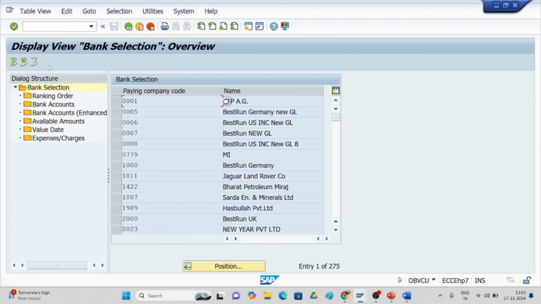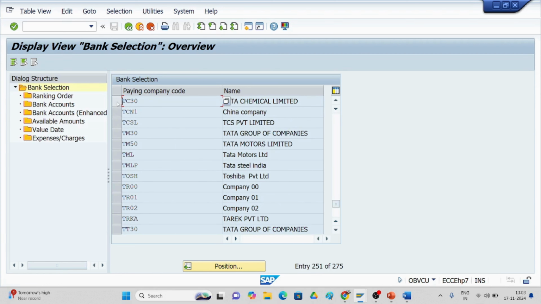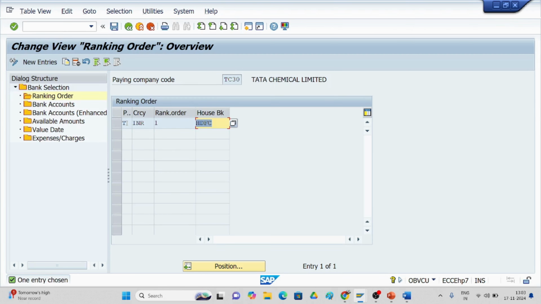Go to the position. If you want to see TC30, my bank paying company code, just go to the details. Click on ranking order. I told you that P is, if you place the cursor, payment method. T means bank transfer, currency is INR, rank order of 1 I have given for HDFC. Why? Because if you create another bank, you will give 2, rank wise. So just go with this and double click on bank account.